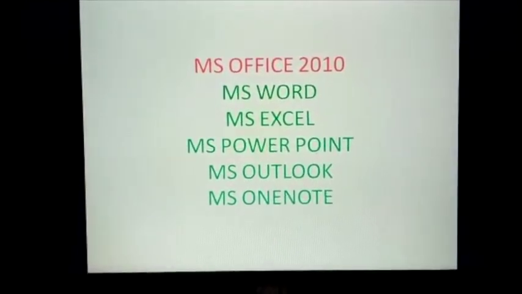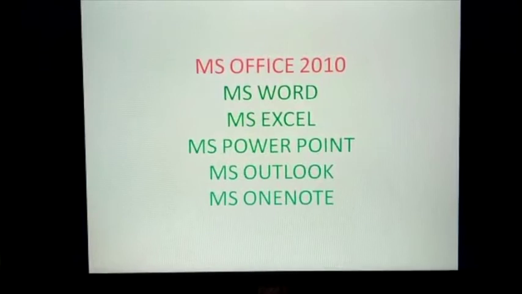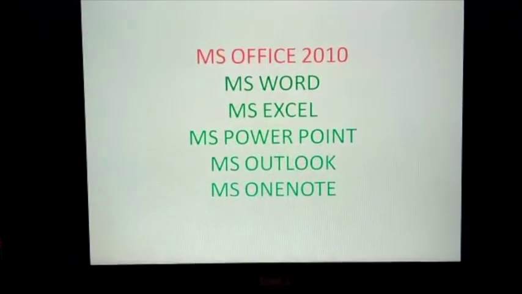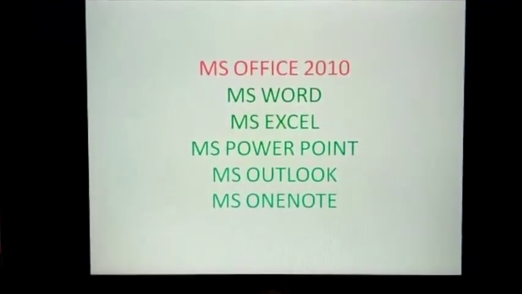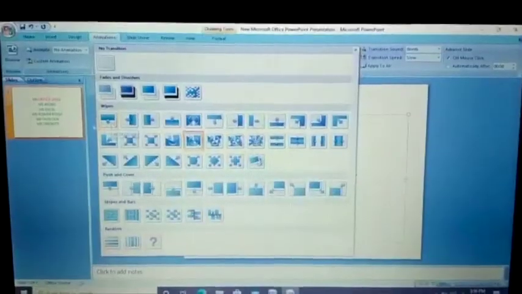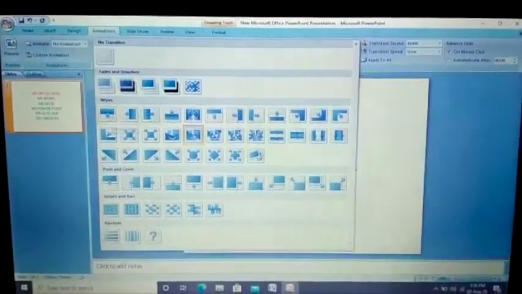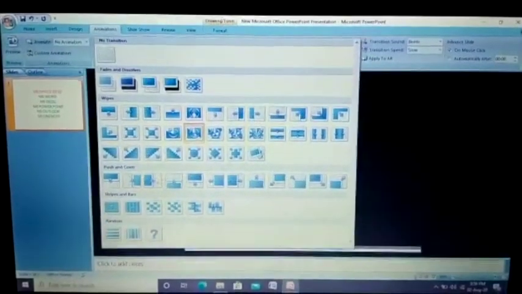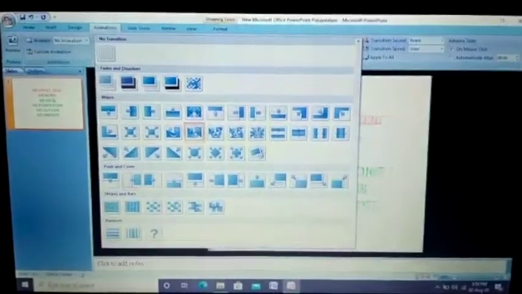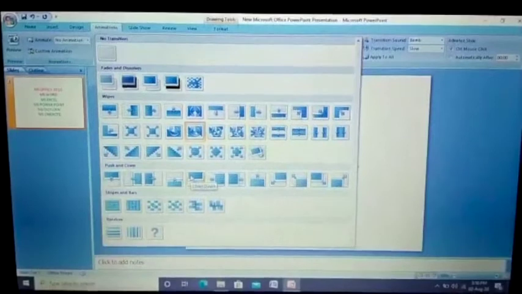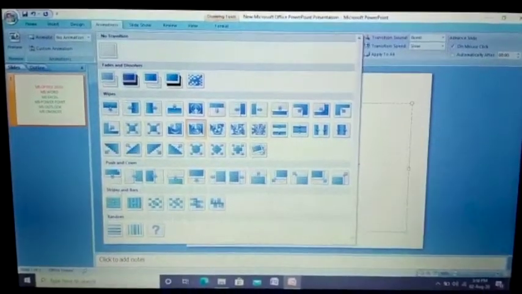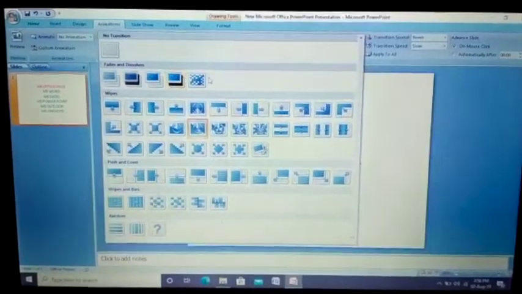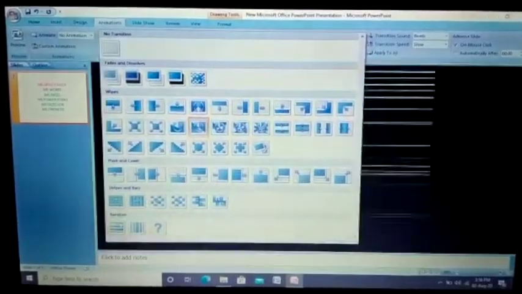Click on the more drop down arrow of this group to find various transition options. Some of these are fade, push, wipe, blinds and clock. Next, see these wipes. These all are the wipes. Next, push and cover. Next, blinds and fades. These all are the fades. Then, random.